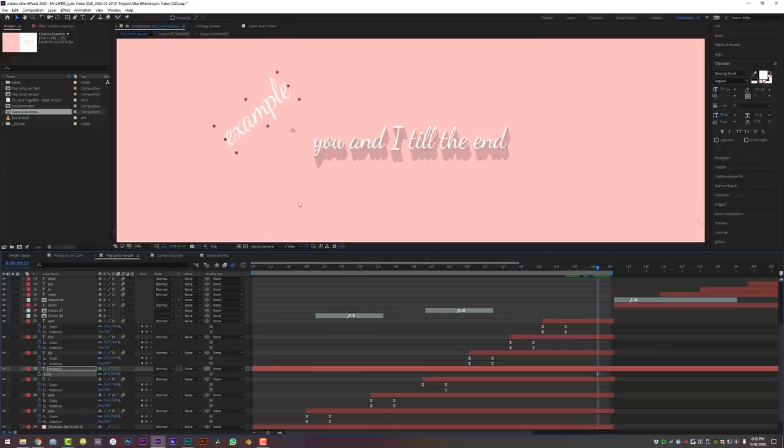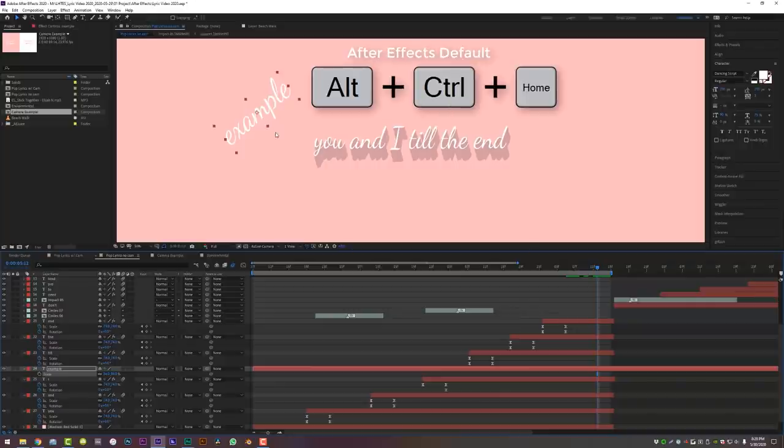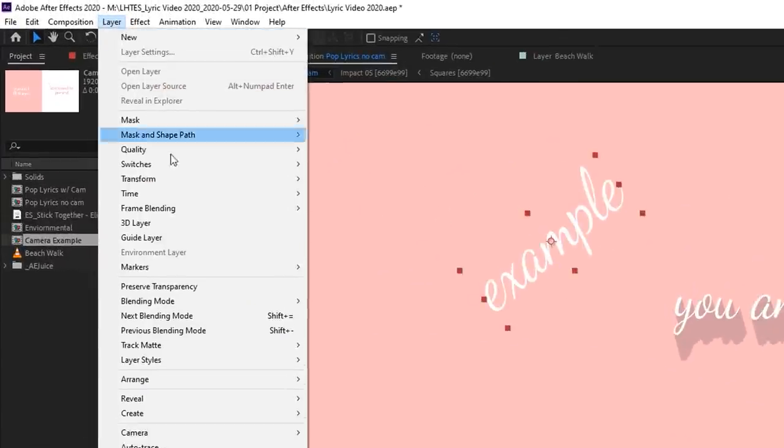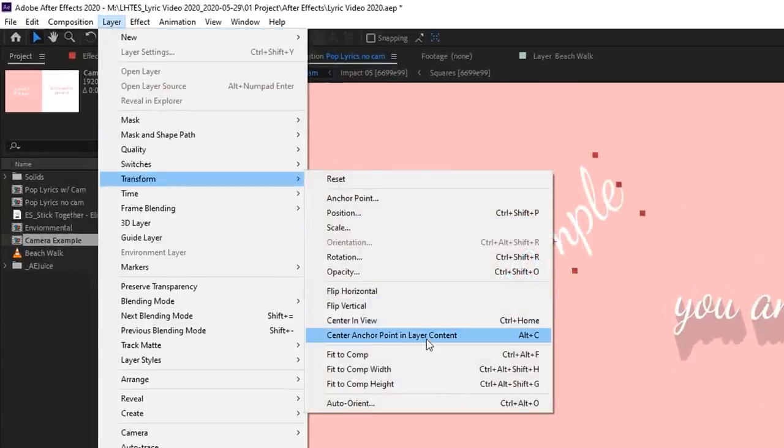So what I'd recommend doing is centering it in your text layer. My shortcut is Alt-C. The After Effects default is Control, Alt, and Home, or you can also come up to Layer, Transform, and Center Anchor Point in Layer Content. I mention this all the time in my videos because it is so important. The last thing you wanna do is go through and do a whole animation and then go to rotate something and realize that your anchor point isn't centered, and then you kinda have to redo everything, and it's a huge pain in the ass. So just center your anchor point, the second thing that you do, and I promise that will take you very far.